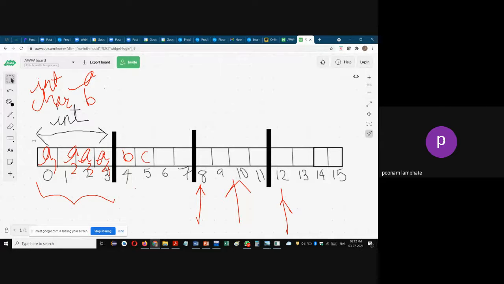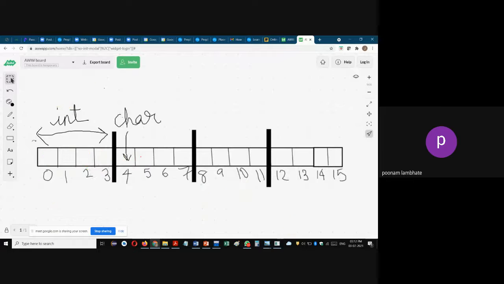If you have another character D, it goes at location 6. So the characters can occupy one location after another. Now, if you want to store another integer, can you use the locations 6, 7, 8, 9? Can you use them?